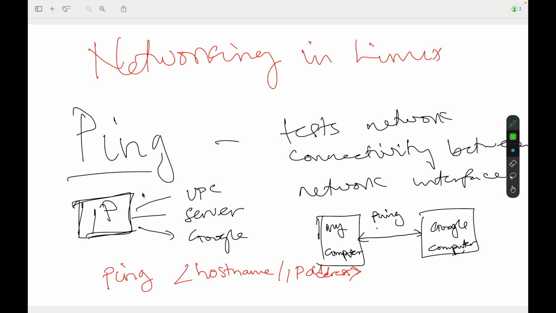So a simple example for this would be ping. You can just give ping google.com, and this will check if your current resources have access to Google.